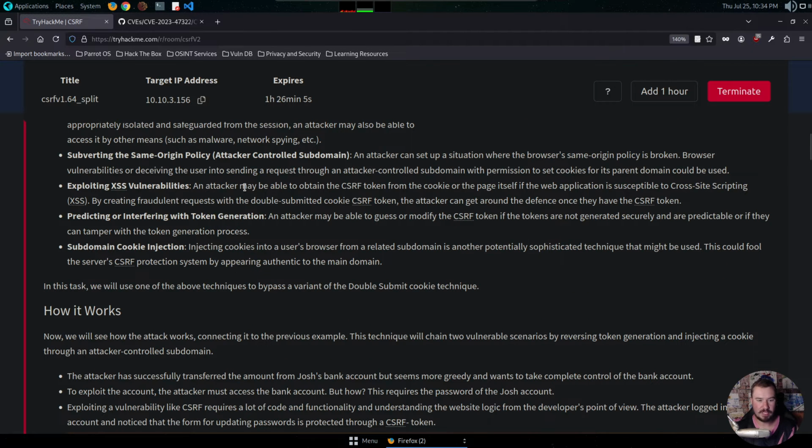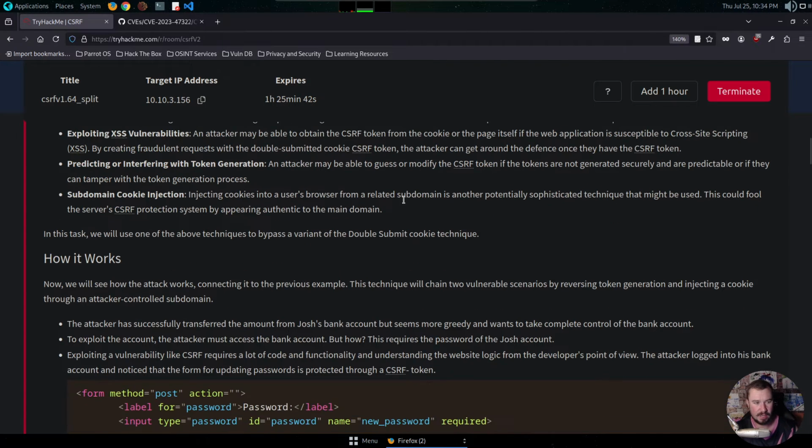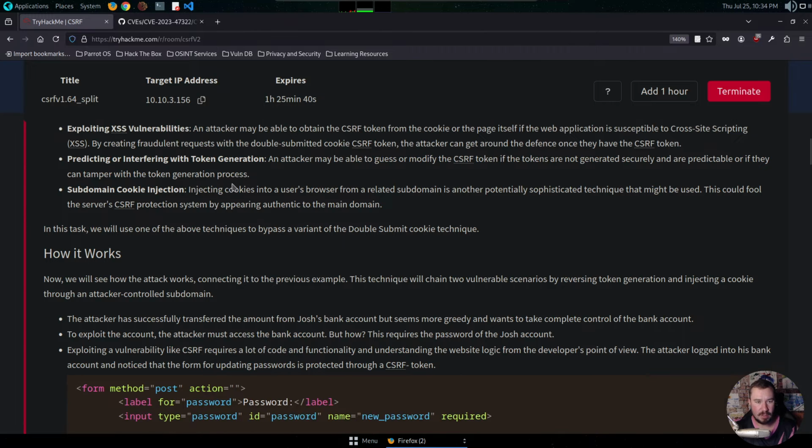Exploiting cross-site scripting vulns. An attacker may be able to obtain the CSRF token from the cookie or the page itself if the web app is susceptible to cross-site scripting. We did a whole module on that in the last video, and I also have multiple CVEs on that. By creating fraudulent requests with the double submitted cookie CSRF token, the attacker can get around the defense once they have the CSRF token. Predicting or interfering with token generation.